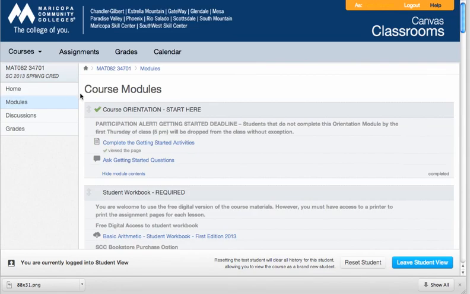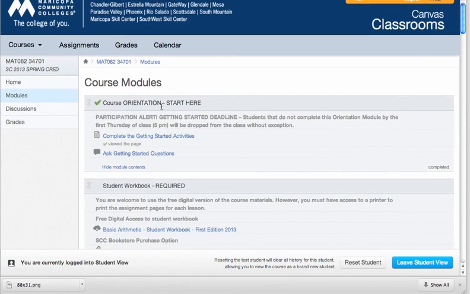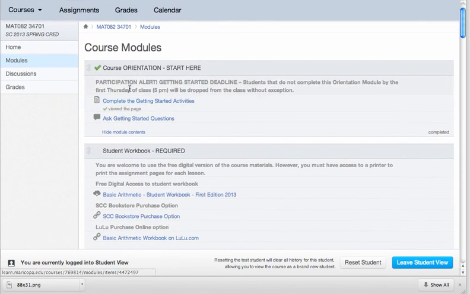Once you are in the course modules area, start with the course orientation module. Read the information here about the getting started deadline. It's very important that you complete this orientation by 5 p.m. Thursday, the first week of class. Otherwise, you will be dropped.